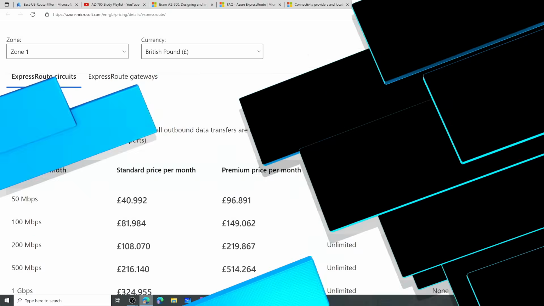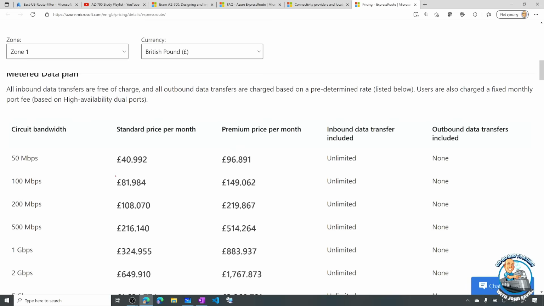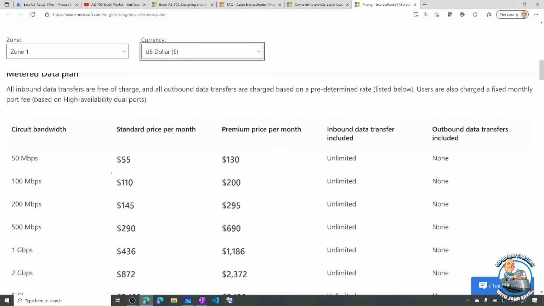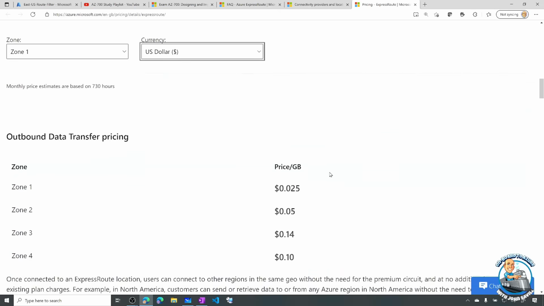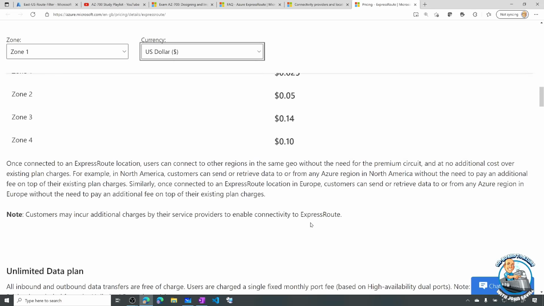So if I look at the metered plan, let's just say 100 megabits per second. Okay, so it's 80, why is it pounds? It must detect my accent. Some new advanced thing. But it's $110 per month. But I then don't have any outbound data included. So I pay for the outbound data, and it's telling me based on the zone. So different regions like North America is zone 1. Then it tells me what zone 2, 3, 4 is later on.